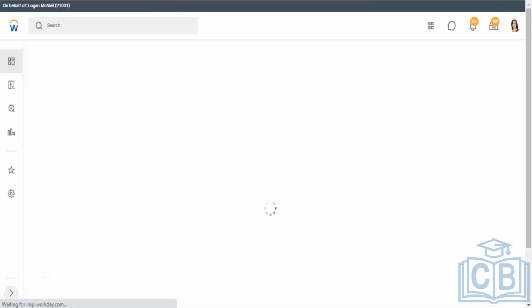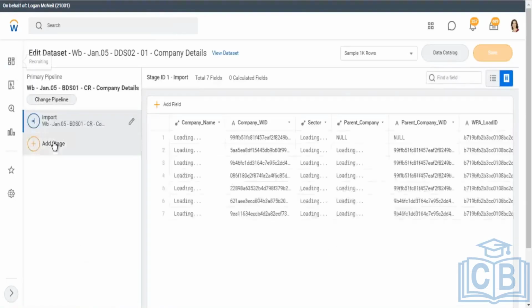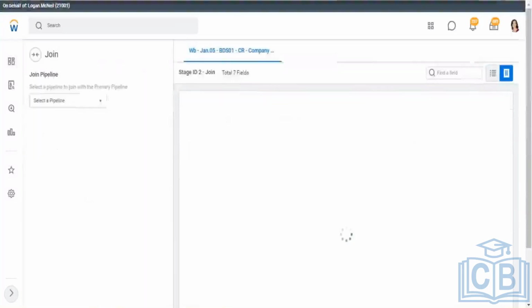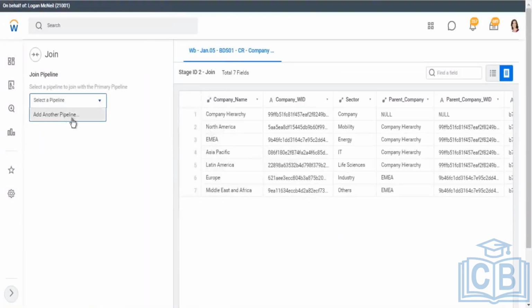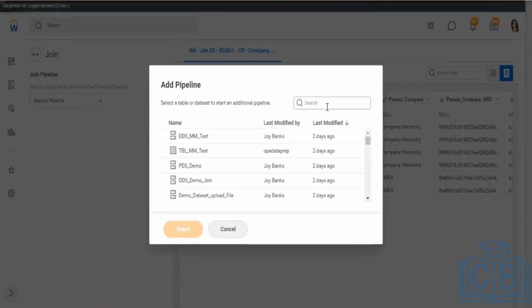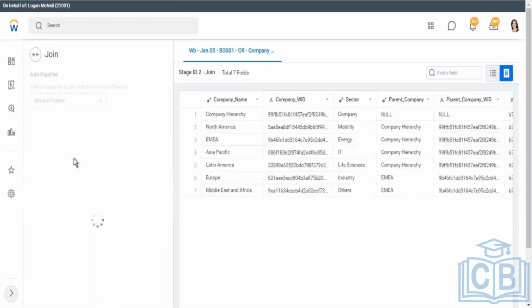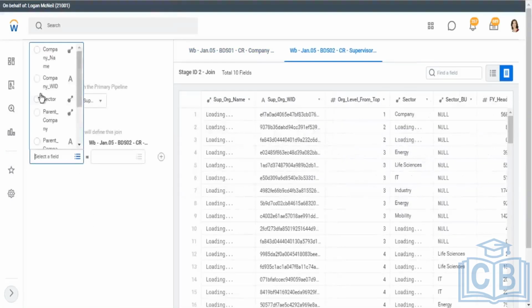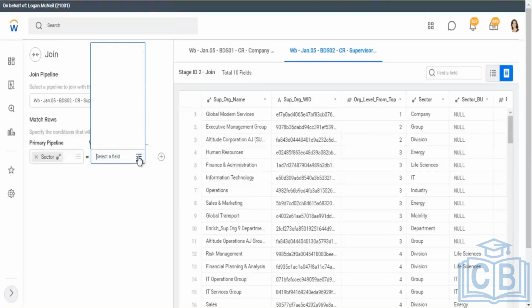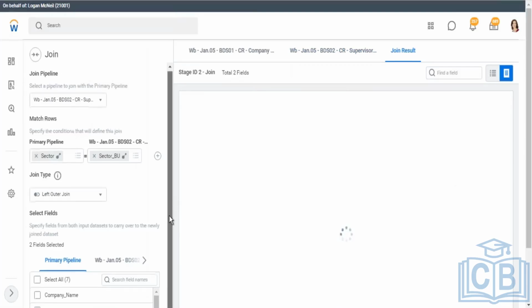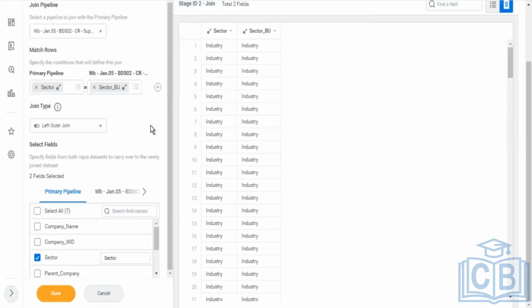Okay, I would click on edit, add a new join stage. I want to join with another pipeline, and the second pipeline is supervisory organization. Basically what I did with my previous derived data set. The only difference is that the primary pipeline itself is automatically selected. Wherever you are saying join on, it will let you select the right secondary one.